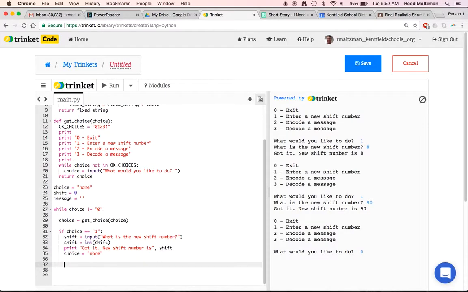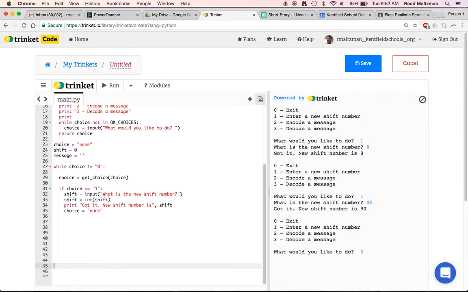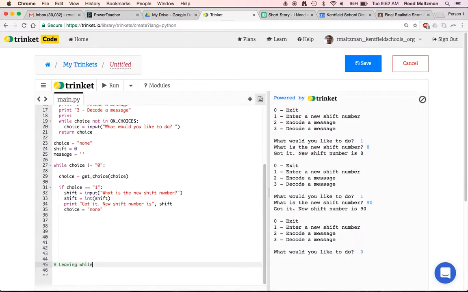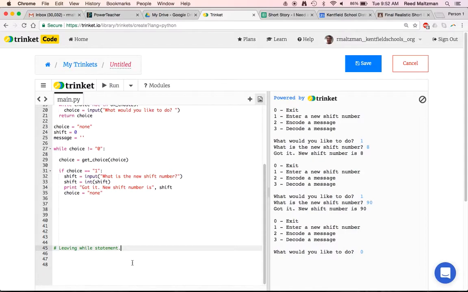Okay, so down here, way at the bottom, I'm going to say leaving while statement. So this is a comment. That's what that little hash mark means, and that's why it's in green. The computer ignores comments, but it helps you understand your program. When you comment your programs, it makes it much easier for somebody else to understand what's happening. So now I say print, thank you for using the encoding decoding tool.